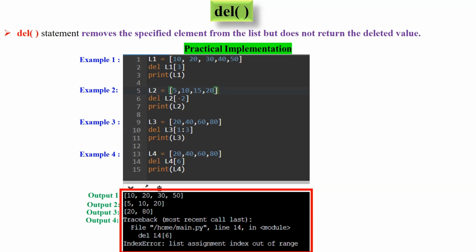In this case, it attempts to delete the element at index 6 from L4. However, since L4 has only 4 elements, indices 0 to 3, index 6 is out of range. Therefore, this line will result in an error. Since an error occurs in the previous line, the program will terminate and won't execute the line print(L4).